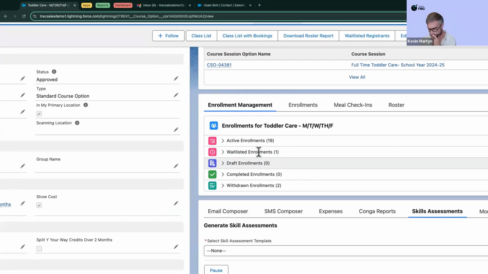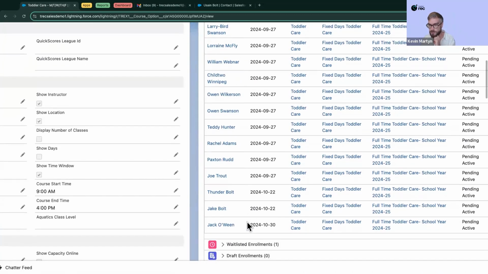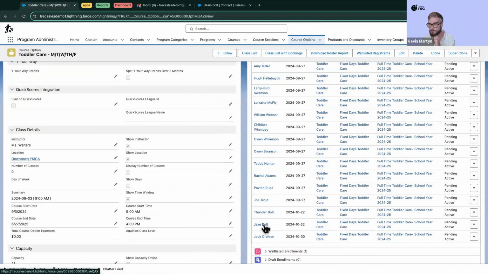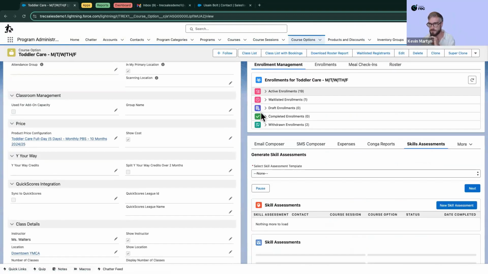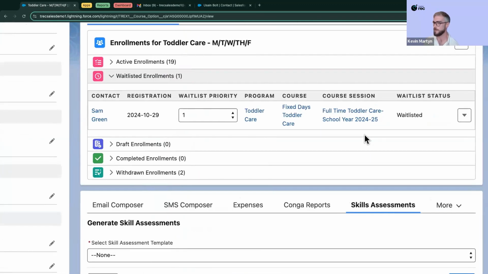If I come into my active enrollments, I can see we've got young Jack, who's just been added into our program. And we'll also notice that we have a couple of people on our wait list here who've registered just after me during that program process. But it's actually this person's lucky day. We have some extra capacity all of a sudden on our program, so we're able to offer this waitlister a spot in our full-time care.